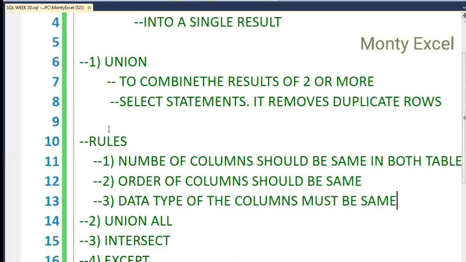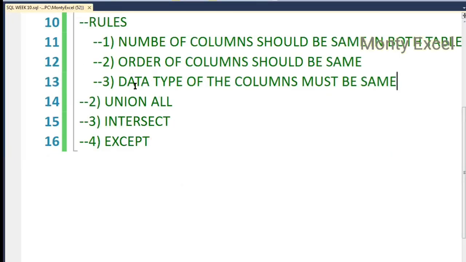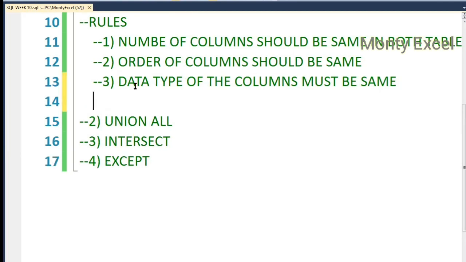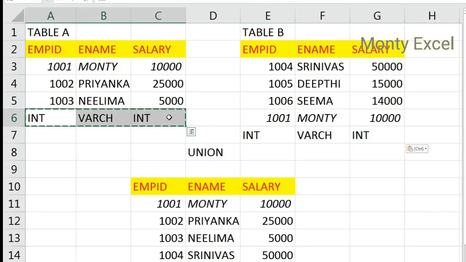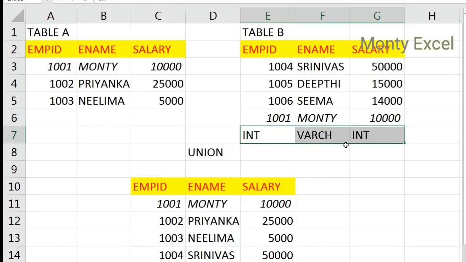I hope it's clear now what the rules to be followed are. They are very simple, but they are mandatory. Every rule is mandatory, otherwise we can't see the result. The number of columns should be the same in both tables. The order of the columns should be the same. The data type of the columns must be the same. So now you understand the rules to be followed. Now let's see how the output is going to be.